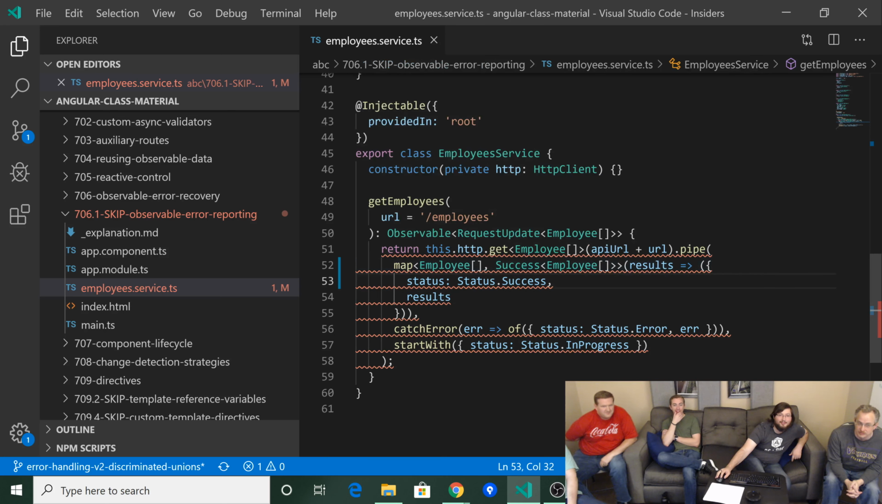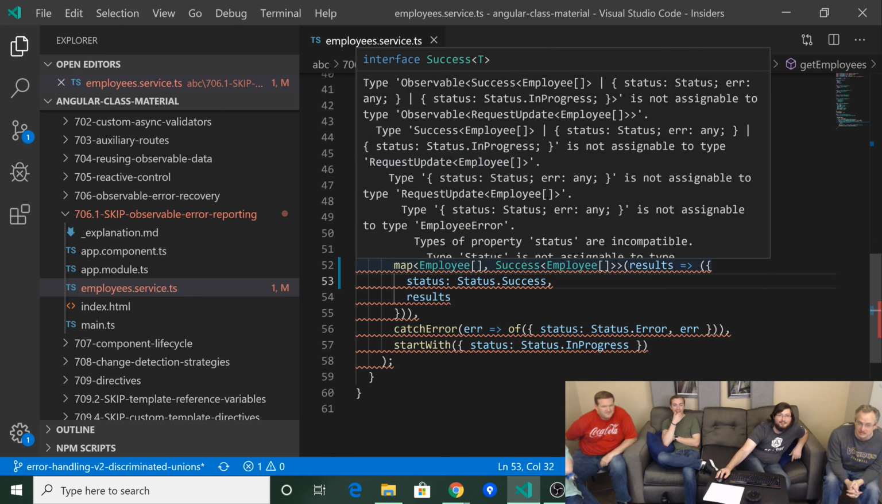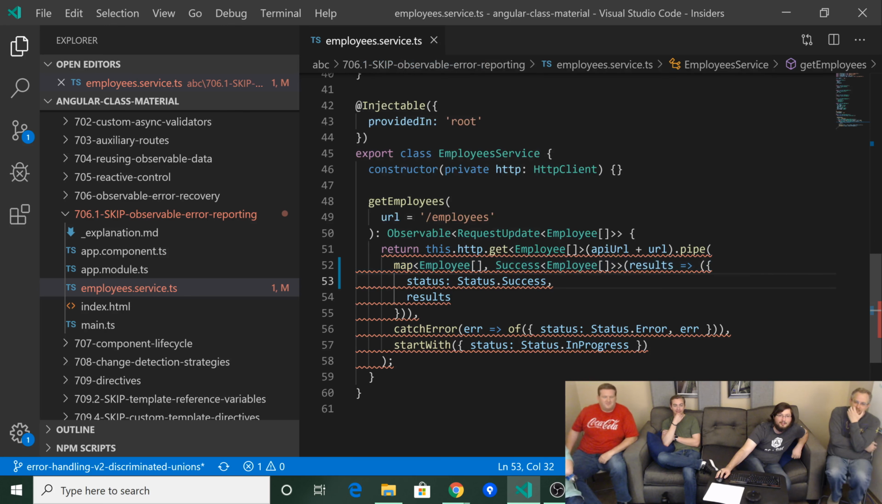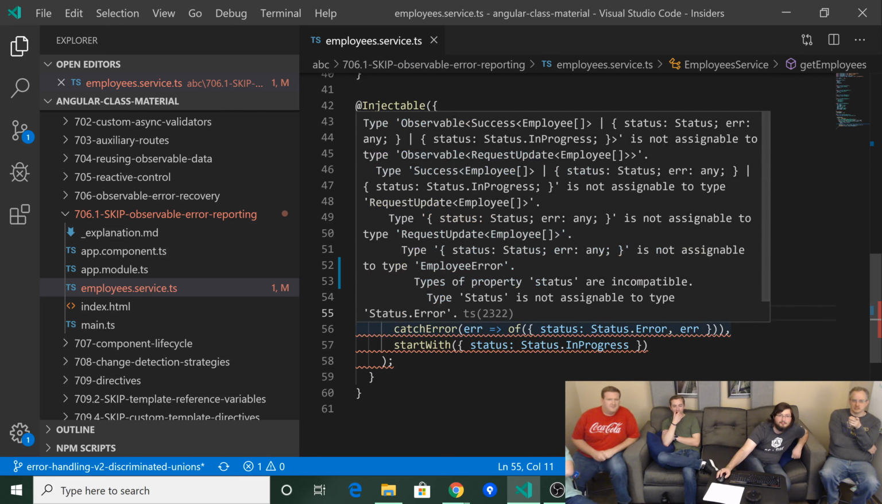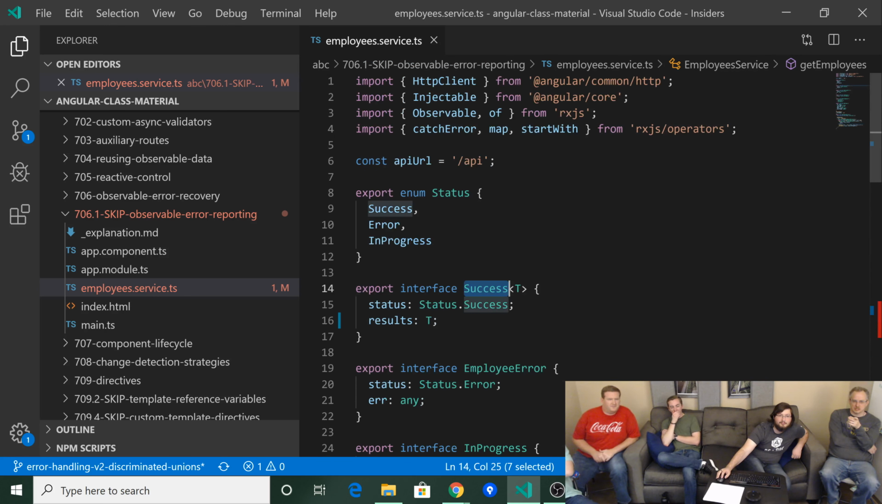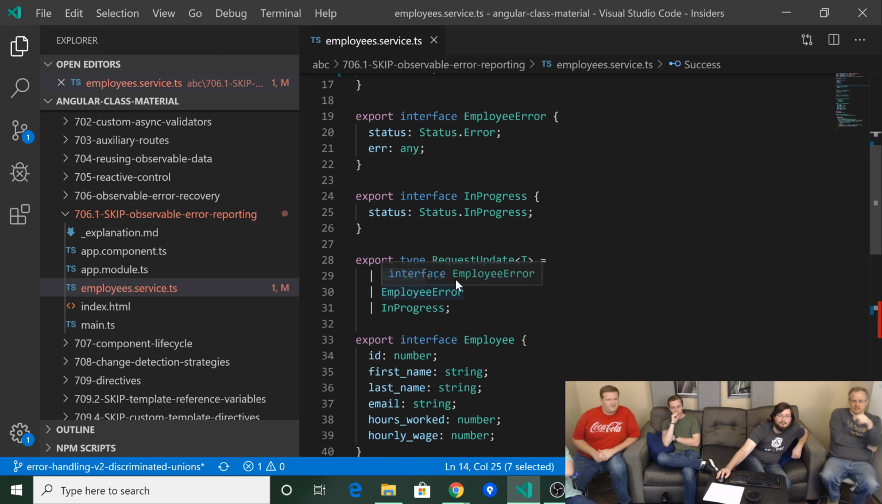Wow. So is success the member of the discriminated union? Yes. Is that the member? Scroll up a little bit. I don't see how that could not. Back down. There. Yeah, line 29. The success of T. You're saying you want to try typing it as a request update instead of a success?